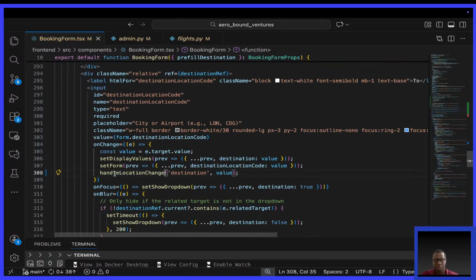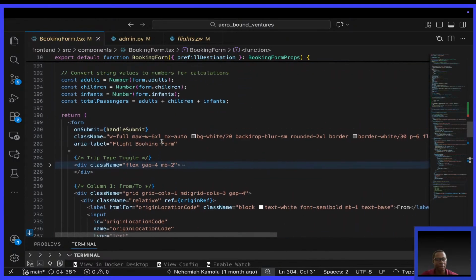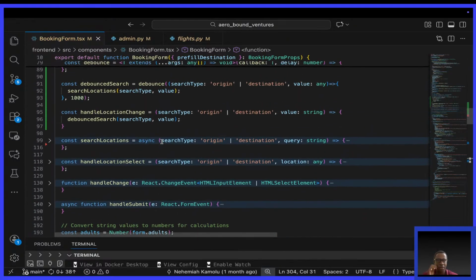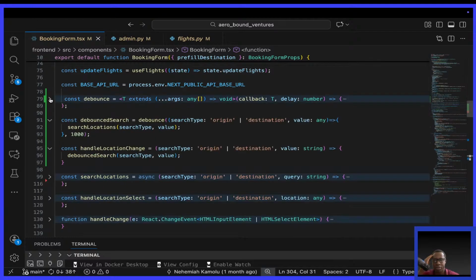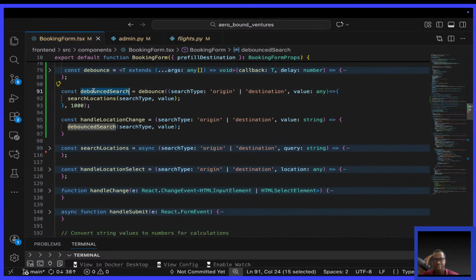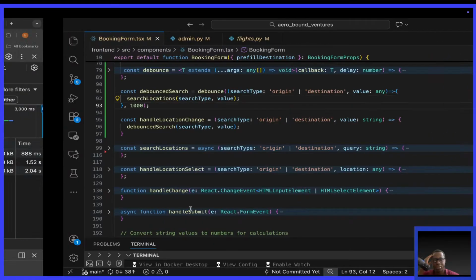Then I call it here like this. This could also be the debounce search, by the way, guys. Look at this. I'm just actually confusing myself. I'm starting to think too much. If you minimize this and look at the debounce search and handleLocationChange, handleLocationChange is simply calling the debounce search with these values. But wait, let's try it out.